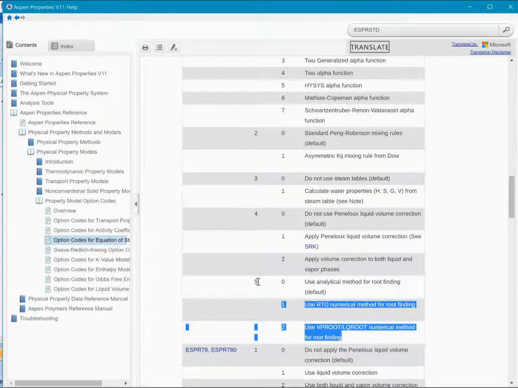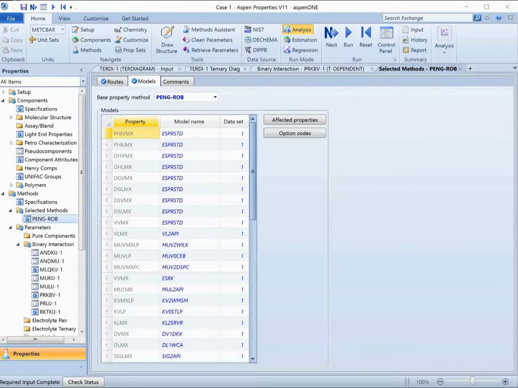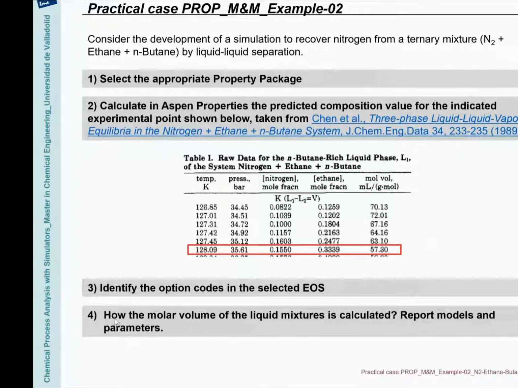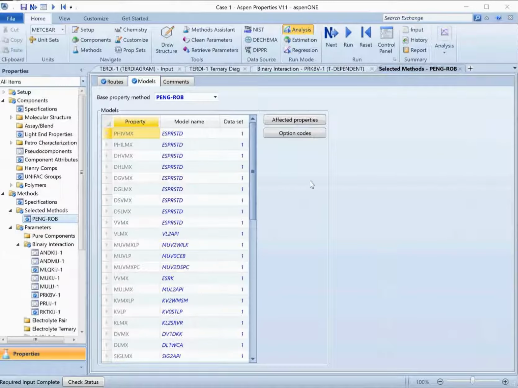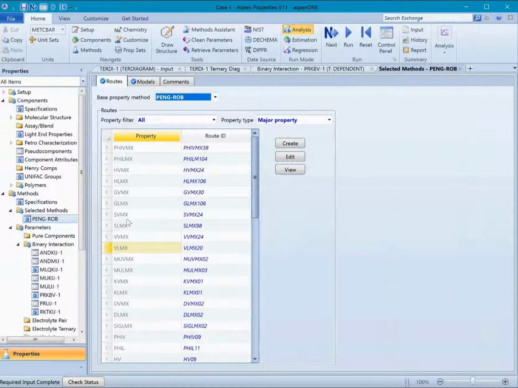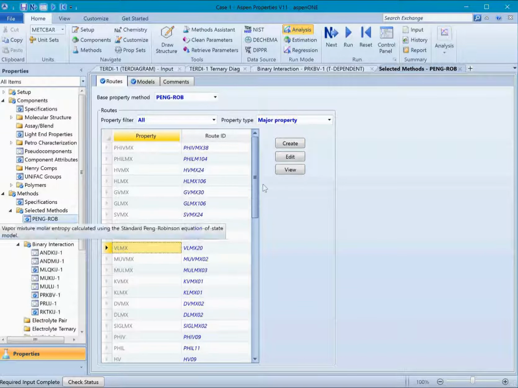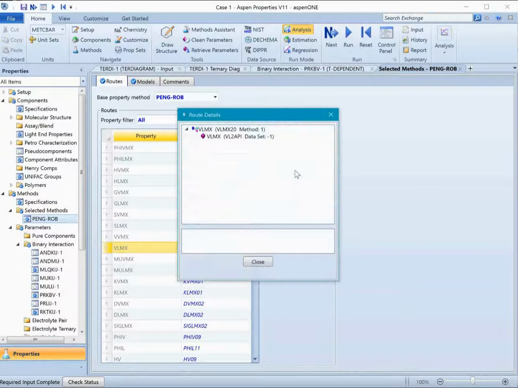As you can see, the sixth option code is not described in the help system. Finally, in the last question of our example, we need to identify how the molar volume of the liquid mixtures is calculated and report the models and parameters which are used. The molar volume of the liquid mixtures is a major property, so we need to click on the roots page, look for the corresponding parameter, which is volume of liquid mixtures, and click on the view button to identify the corresponding root used in this property method.